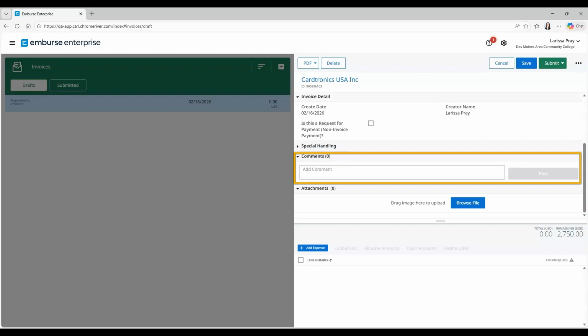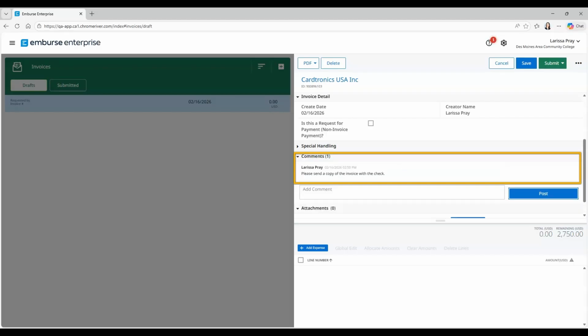Comments. This section here allows you to enter a comment in the box and then click Post to add any additional information that will be helpful to yourself, the budget manager, or the business office. I see this a lot when people have supplemental documentation that needs to be sent with a check. They'll just put, "Please send the invoice along with the check."